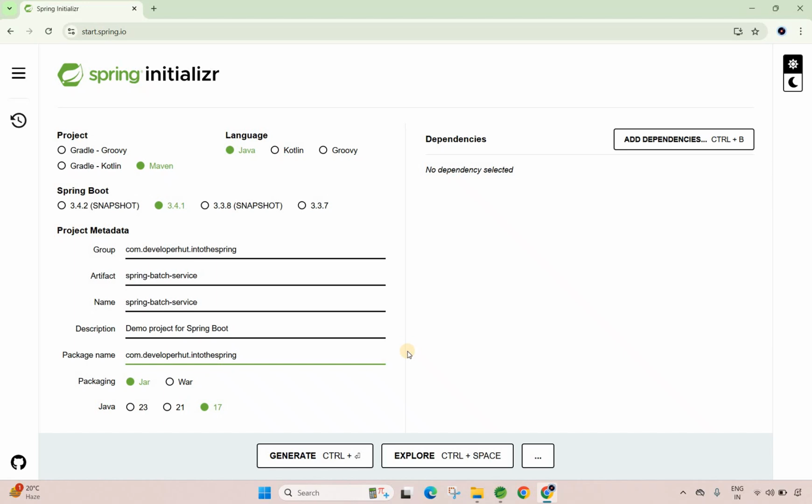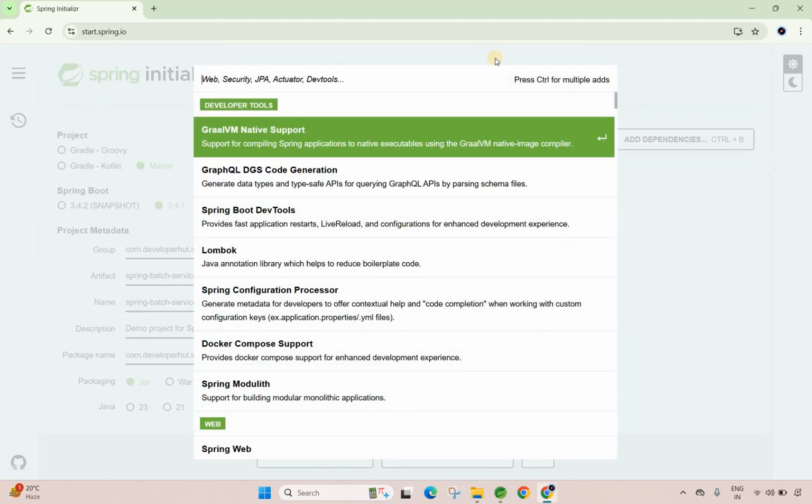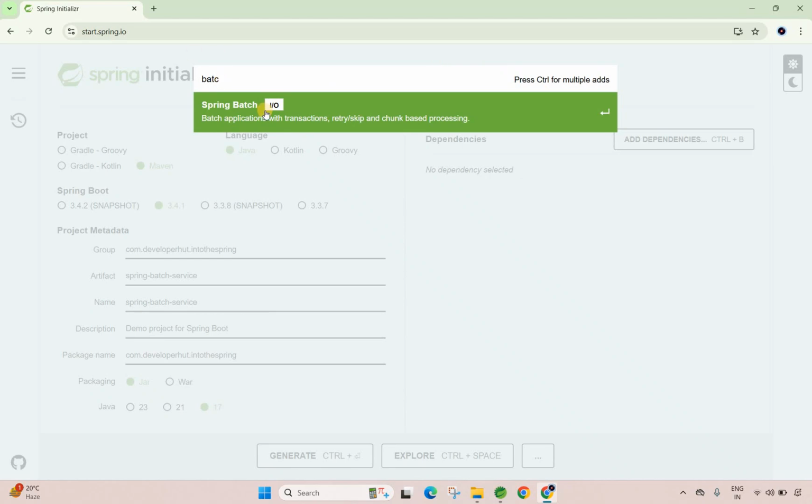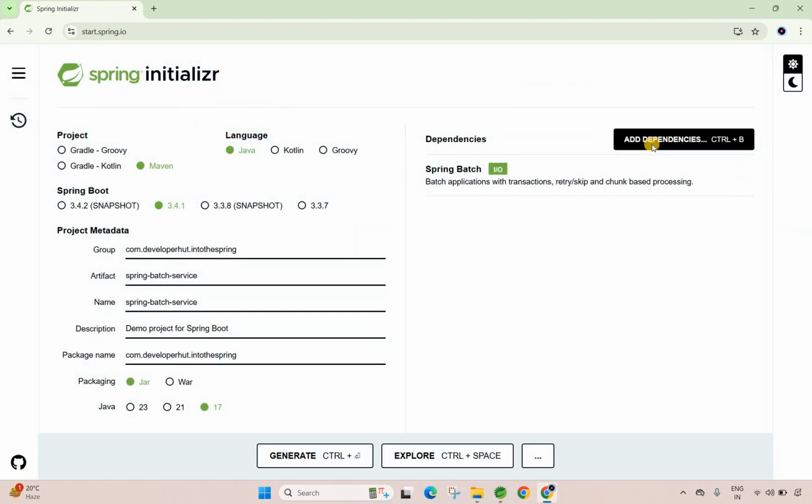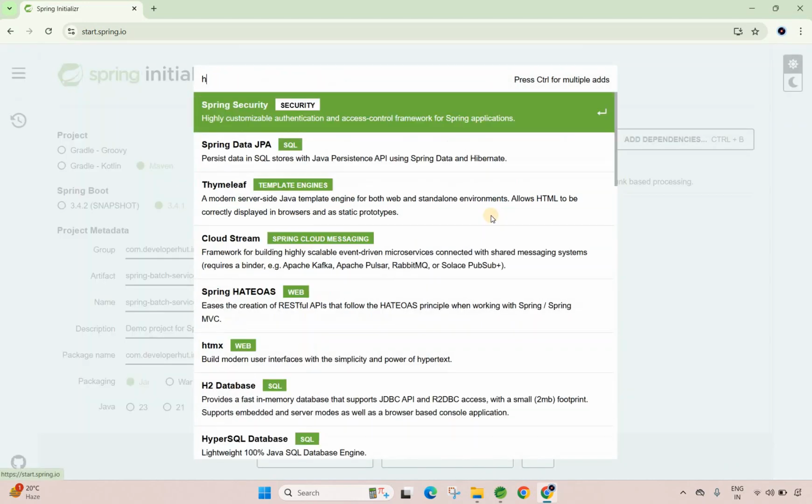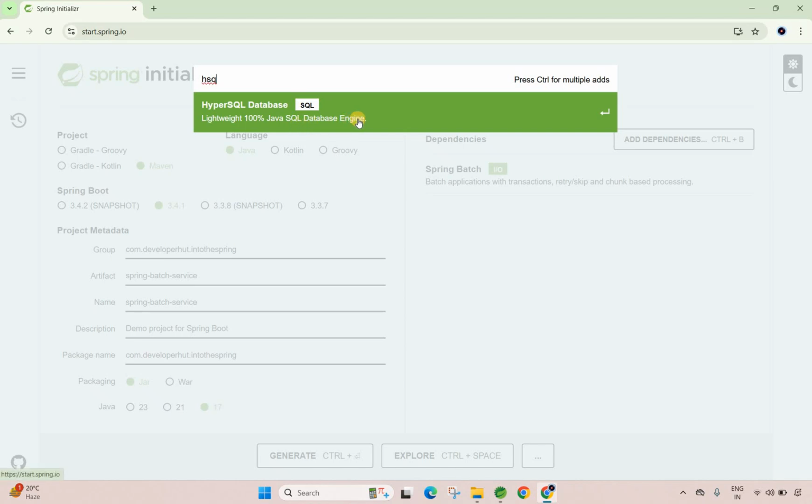Let's add the dependencies. Majorly we require two dependencies. First, of course, we are creating a batch project, so we'll need Spring Batch from the I/O package. Then another is HSQLDB, which is the HyperSQL database. Spring Batch internally uses a database to take care of a few things while running batch applications. So we require some kind of database.